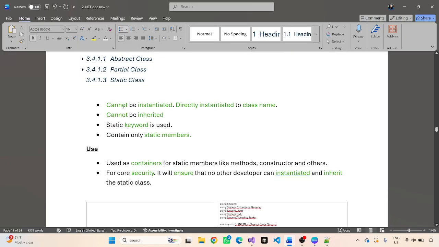A static class cannot be instantiated. It means that it can only be accessed directly through the class name. I will show you in Visual Studio and you will be pretty clear about this. First of all, we will see all the points and then we will see it in Visual Studio.